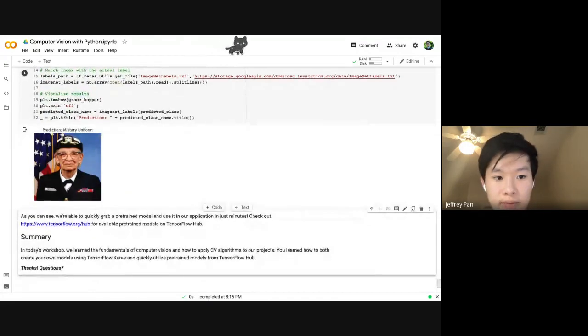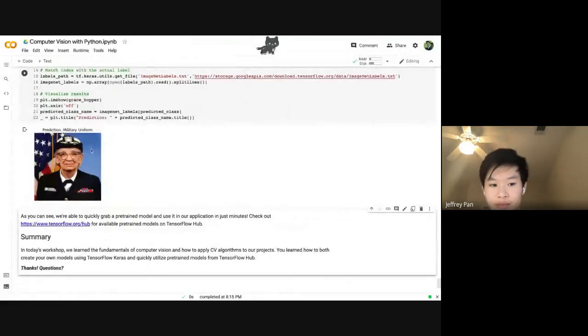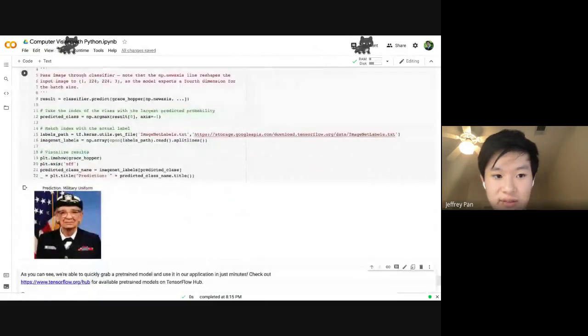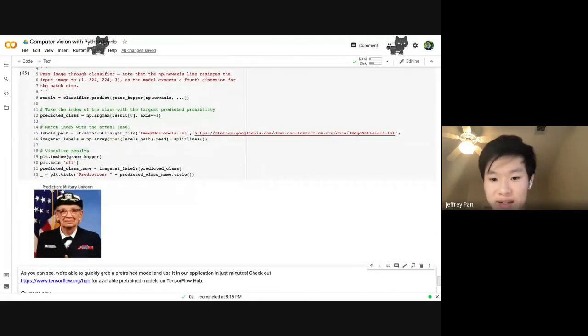And I'm going to run this, and prediction: military uniform. Solid. No training, 50 lines of code maybe. Did it in like 5 minutes. State of the art image classification right here.